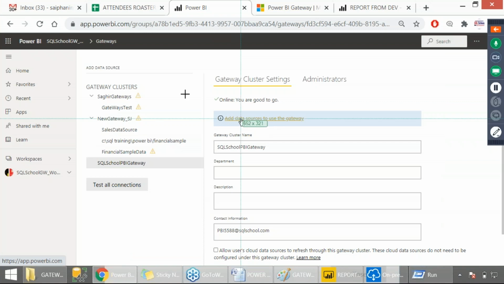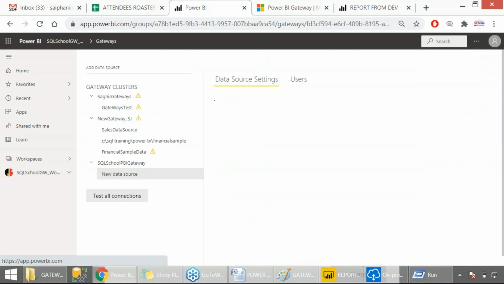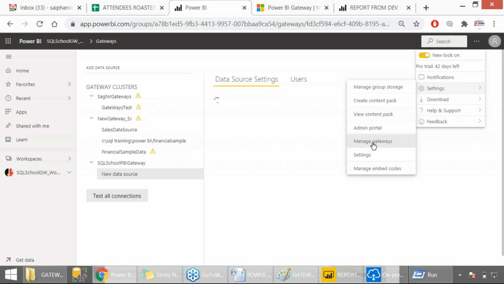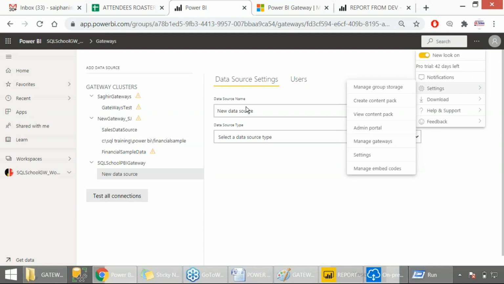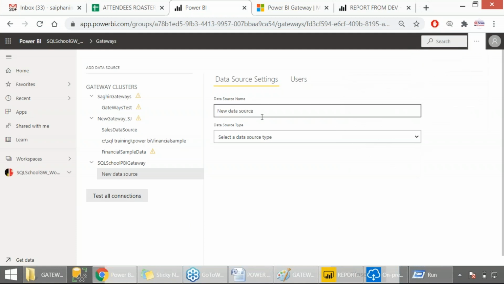Click on add data source to use this gateway. Click here. So go to Power BI Cloud, Settings, Manage Gateway. Then we get this interface. We need to specify the data source name. I'll say Power BI report data source. Give some meaningful name.